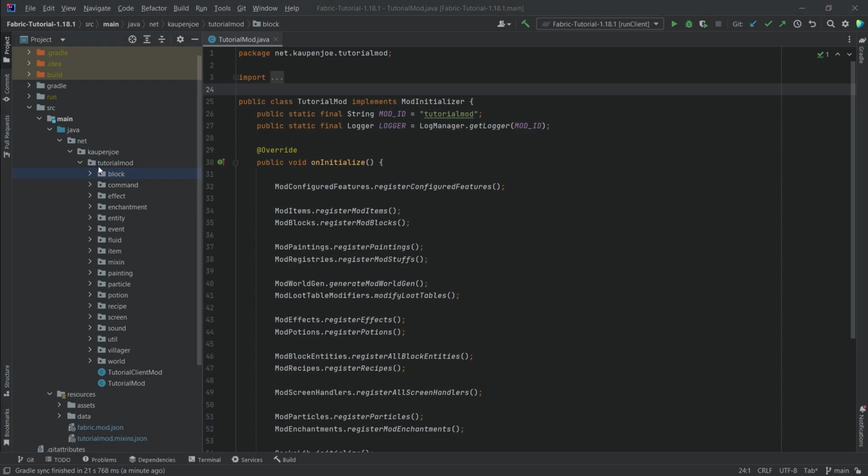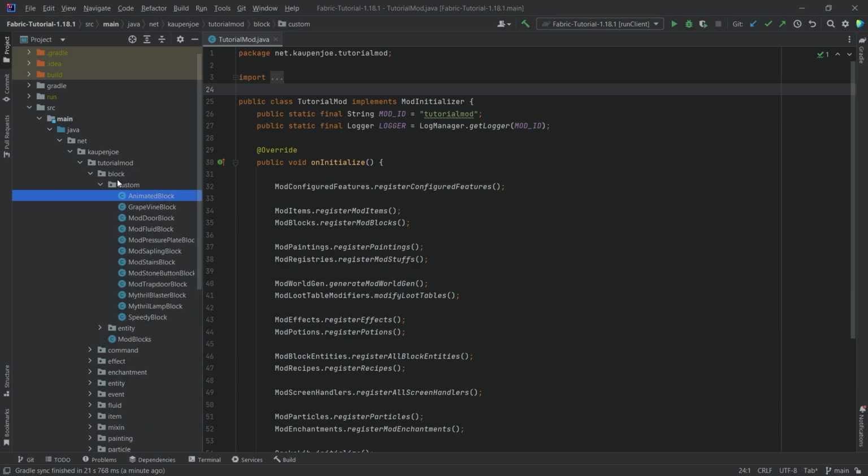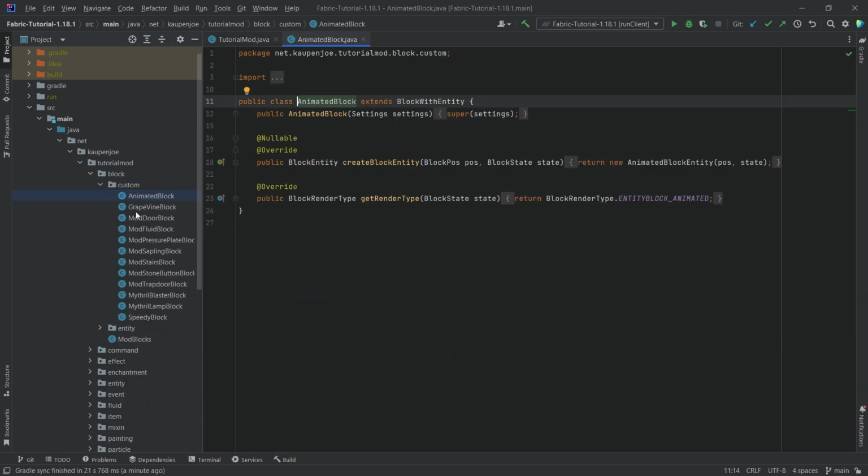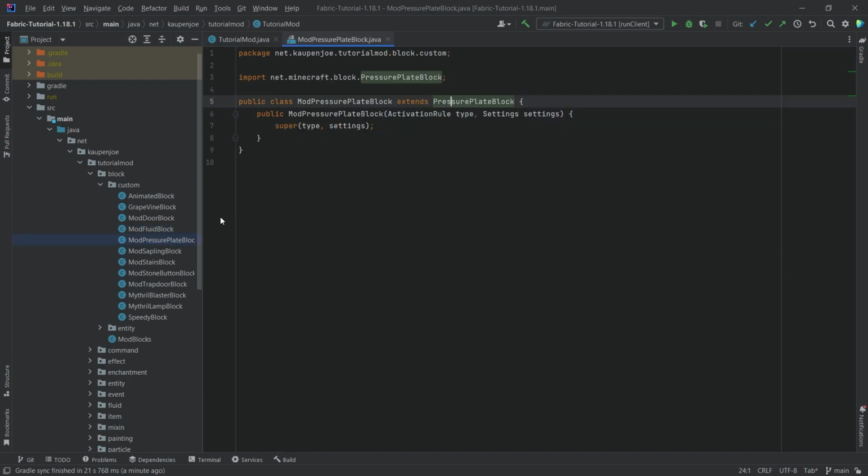So we're basically going to just open the block package custom, and then we're just going to open every single class. And yes, that's how it's going to go. We could also just run client and then get a list of our problems. This also does work.